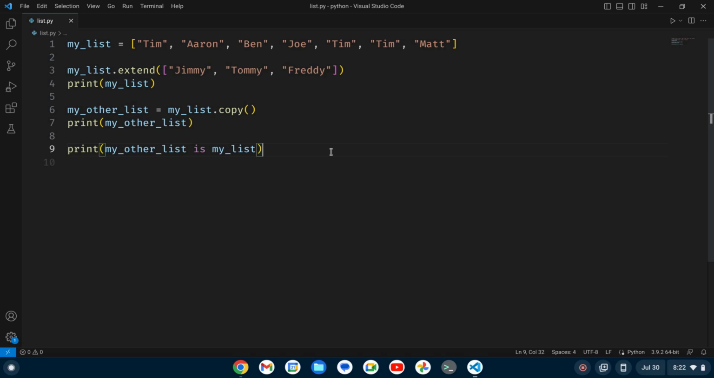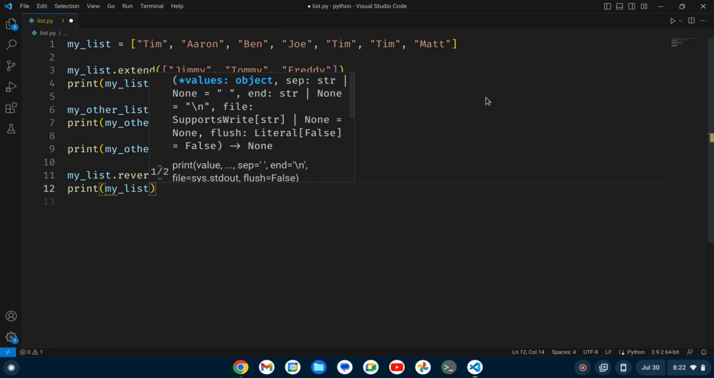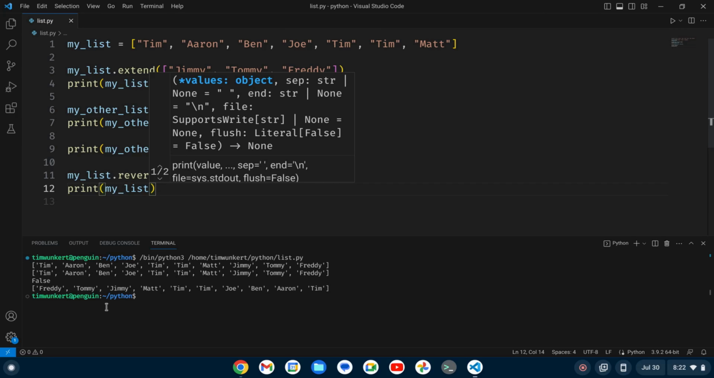It's a copy. We can also reverse the list. So let's do mylist.reverse. And now if I print my list, you'll see it is now in reverse. So we have Freddie, Tommy, Jimmy, Matt, Tim, Joe, Ben, Aaron, and Tim.